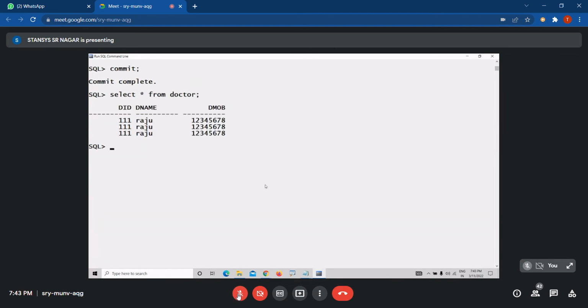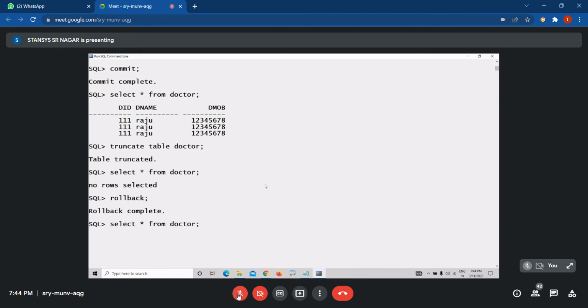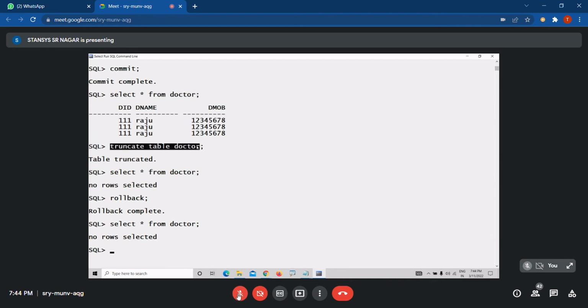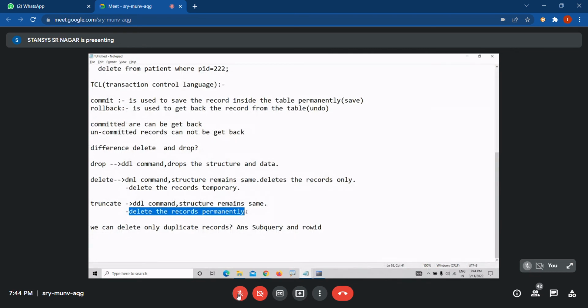Okay, I apply a truncate command. Truncate table doctor. Okay, I am going to see the records from the doctor. No records are there. I apply rollback and I apply select star once again. Understand? Not only a single record, because in case of truncate we cannot delete a single record. It will delete the records at once. Gone. Truncate means you cannot get back the records. That is the difference. Truncate deletes the records permanently.